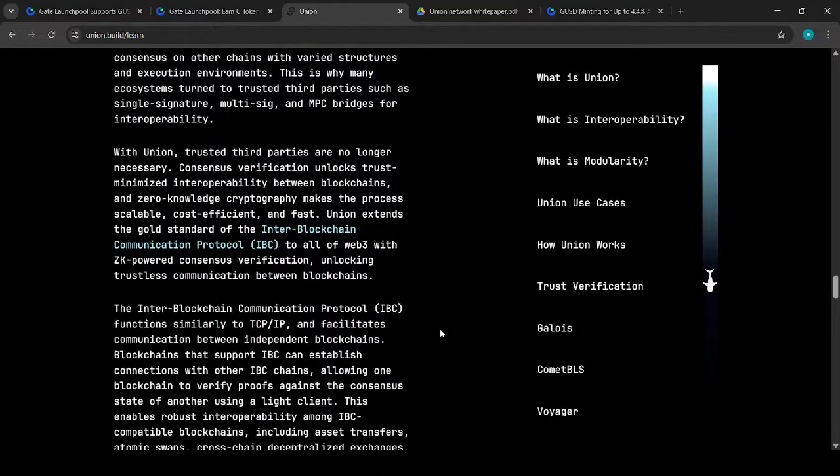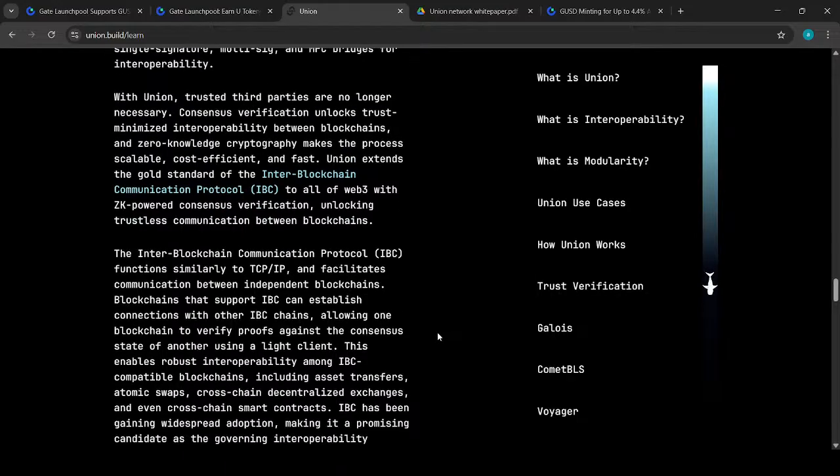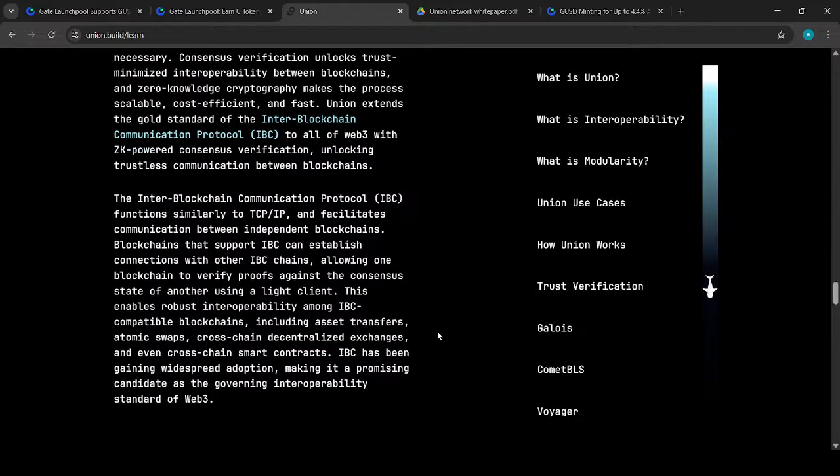So with union, trusted third parties are no longer necessary for consensus verification, and trust is minimized in interoperability between blockchains. Zero-knowledge cryptography makes the process scalable and cost efficient, and union aims to become the gold standard of the inter-blockchain communication protocol, IBC. So for all of Web3, with ZK, it ensures consensus verification and unlocks trustless communication between blockchains.